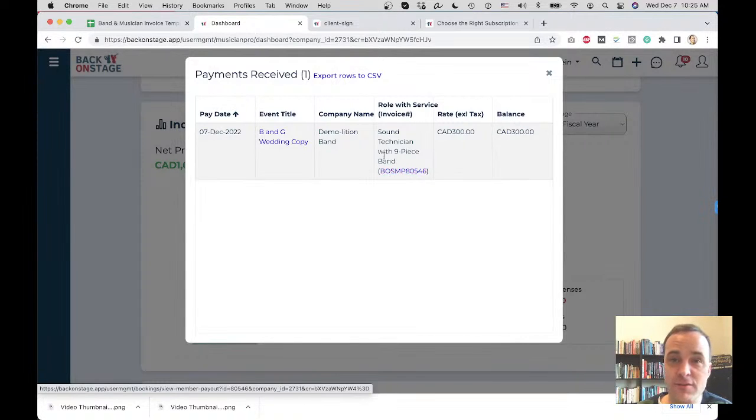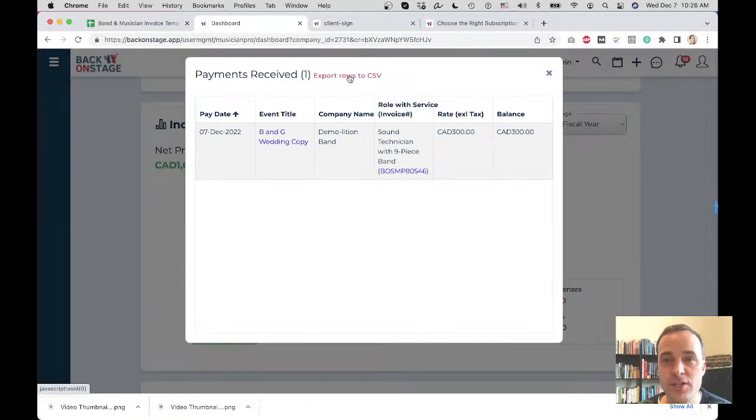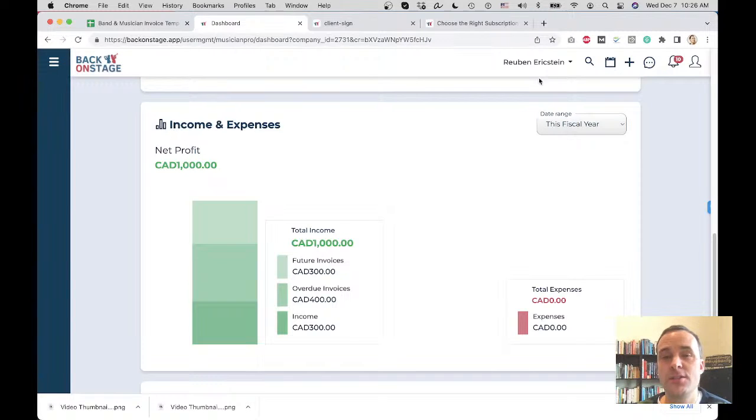At the end of the year for tax time, it's easy to export all of this information to a spreadsheet file and you're ready to go. So that is control over your finances and invoice tracking that you've never had before, and that is going to really be a game changer for you.